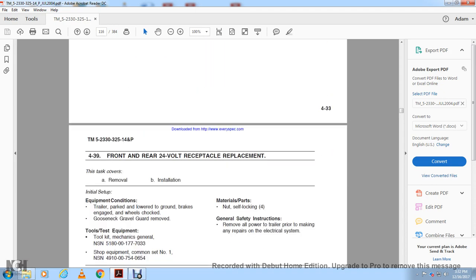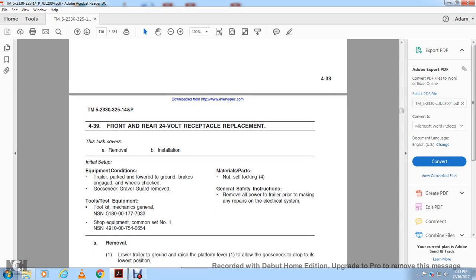439 front and rear 24-volt receptacle replacement. This task covers removal and installation. Equipment condition: trailer parked with the landing gear lowered to the ground, brakes engaged, wheels chocked, gooseneck travel guard removed, self-locking nuts removed. Tools and test equipment: mechanic's general tool kit, NSN 5180-01-177-7033, shop equipment common set number 1, NSN 4910-01-754-0654. General safety instruction: remove all power from the trailer prior to making any repairs to the electrical system.